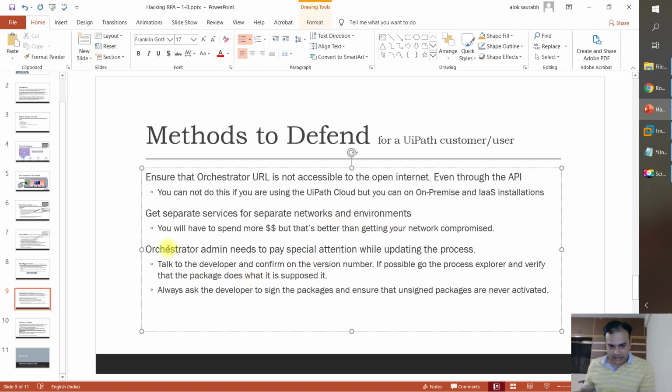Third would be orchestrator admin needs to pay special attention while updating the packages. He needs to talk to the developer and confirm the version number. If possible, go to the process explorer and verify that the package does what it is supposed to. He can also ask the developer to sign the packages and ensure that unsigned packages are never activated. All right, so these are the few things that as a user you can do.